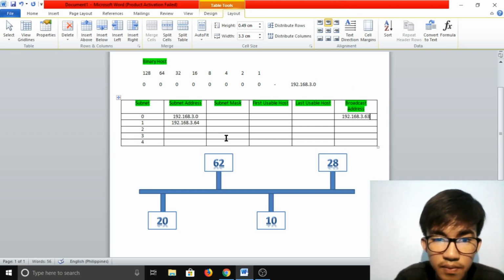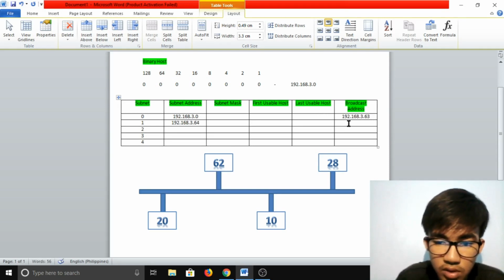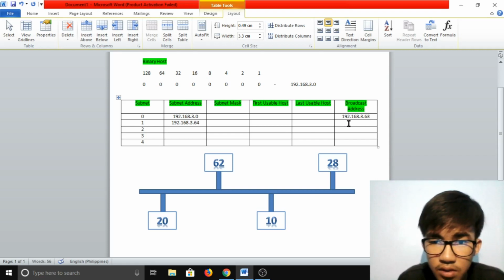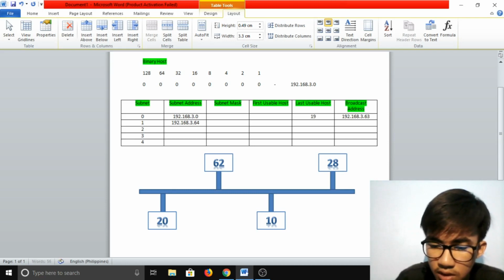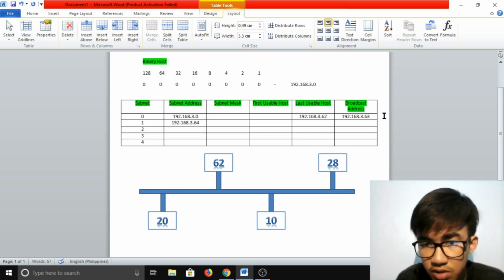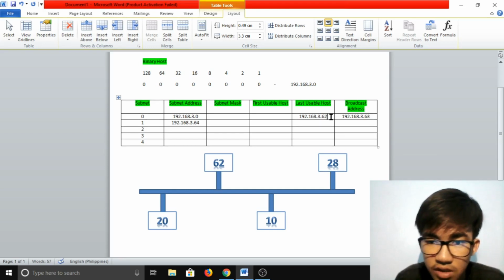So you can see it will be now 63. So in the last usable host, to get this, you will subtract again from the broadcast address. So it will be 192.168.3.62. Now it's 62 because we subtract 1 from 63, so it's now 62.